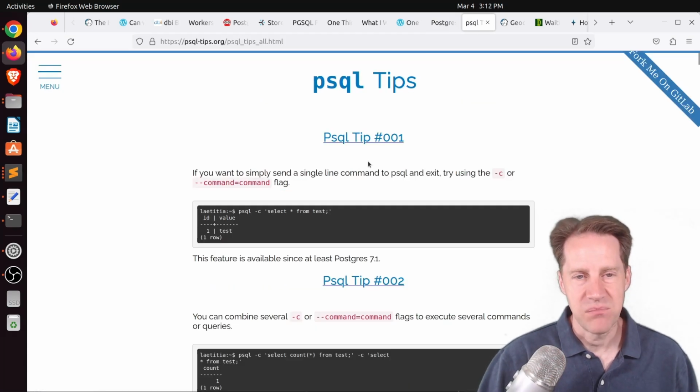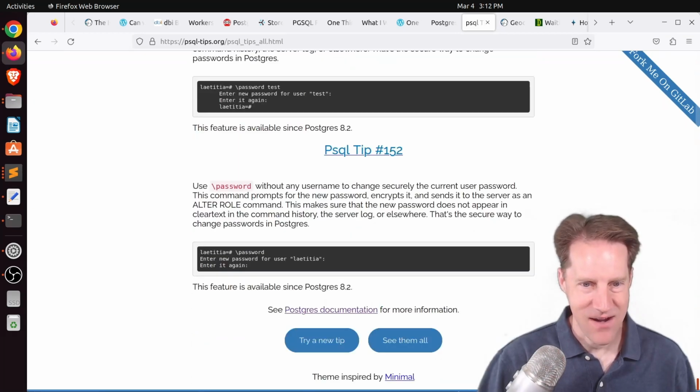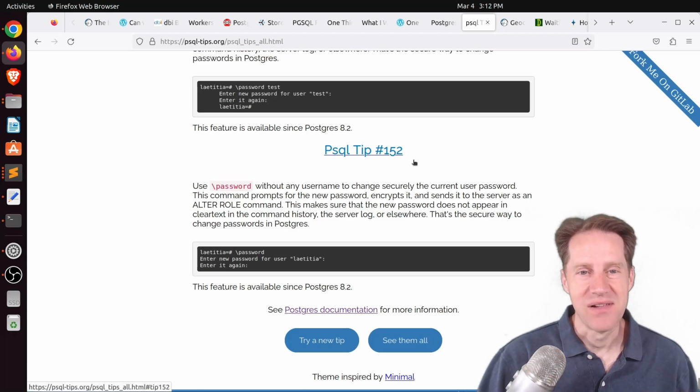Now, we did cover this in a previous episode of Scaling Postgres, but more tips seem to be added such that they're at 152 as of right now. So if you want to learn psql, definitely recommend checking out this website.